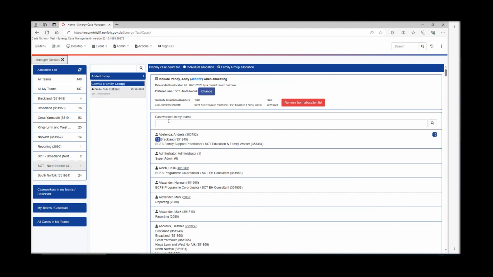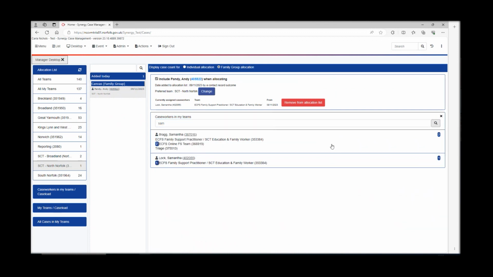So you search, you can look down the list, but if you've got lots of caseworkers, you might not want to do that within the team. So you can start to search for a name where it says caseworker in my teams. Search for the person that you are wanting to allocate to. You can just start their name, click search, and it will bring up a list of options. In this case, we're going to allocate to Samantha Locke. So we click in anywhere in the panel where Samantha's name is displayed.